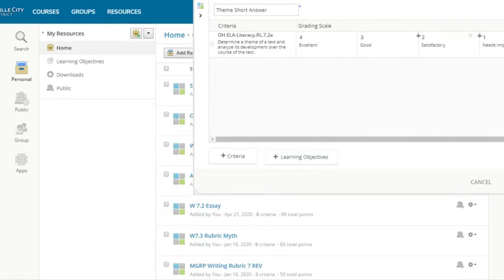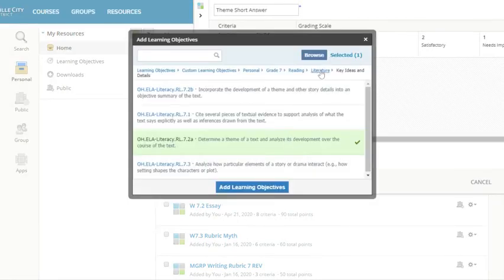You can change the grading scale if you want. You can type more information about what earns a student full points for that. I can also go and add additional learning objectives. So I do want them to determine the theme, but maybe I also want them to give me evidence. So I also want to include cite several pieces of textual evidence to support it. And then maybe I also want them in their response to offer an objective summary of the text.